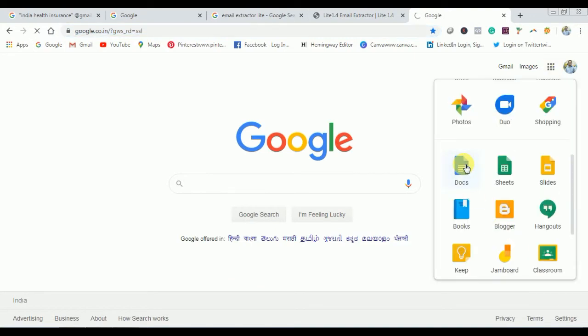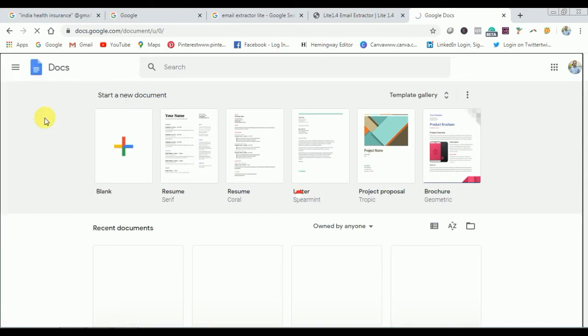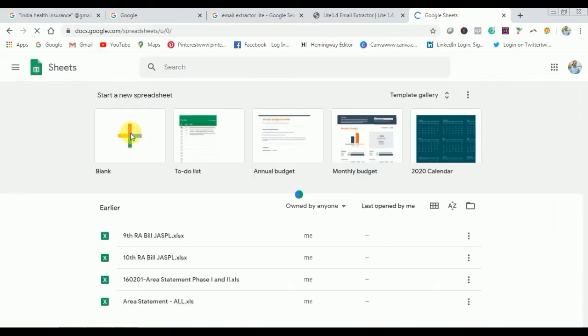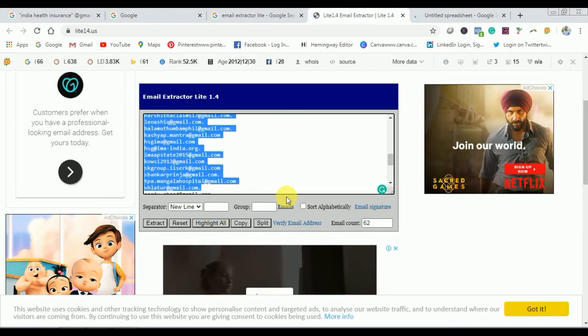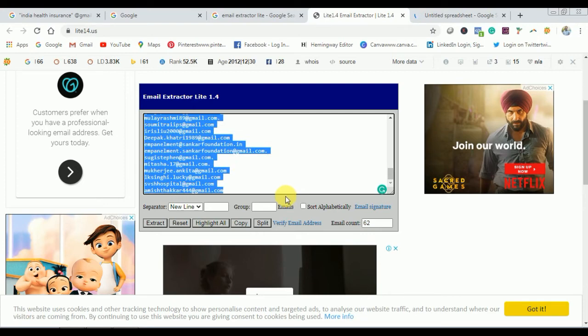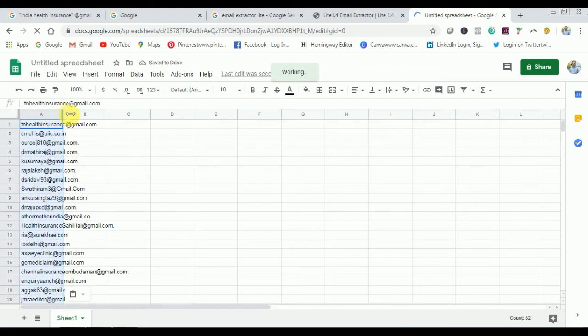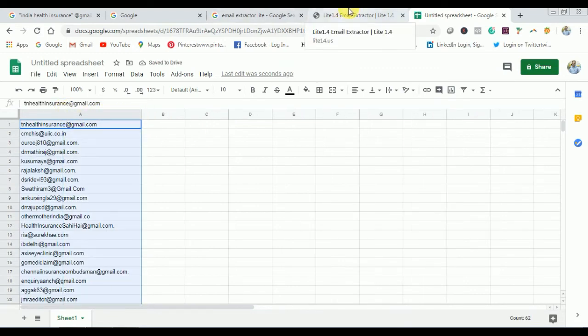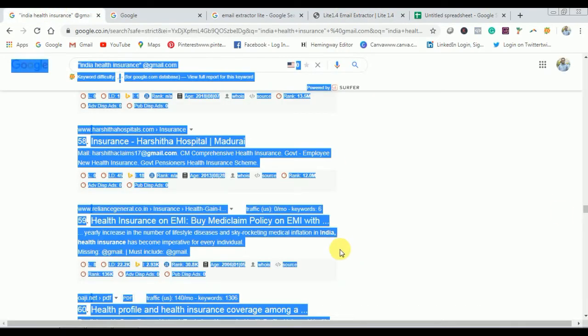So I will save this. Click on docs, click on these 3 horizontal lines and click on sheets. Now click on a blank template. Now copy all these email addresses. Few of them might not work, but most of them, 80 to 90%, will definitely work. Control C and I will paste them all on this spreadsheet. Control V. So in this way I have got these email IDs. As you can see, I have got 62 email addresses from these 100 results pages.